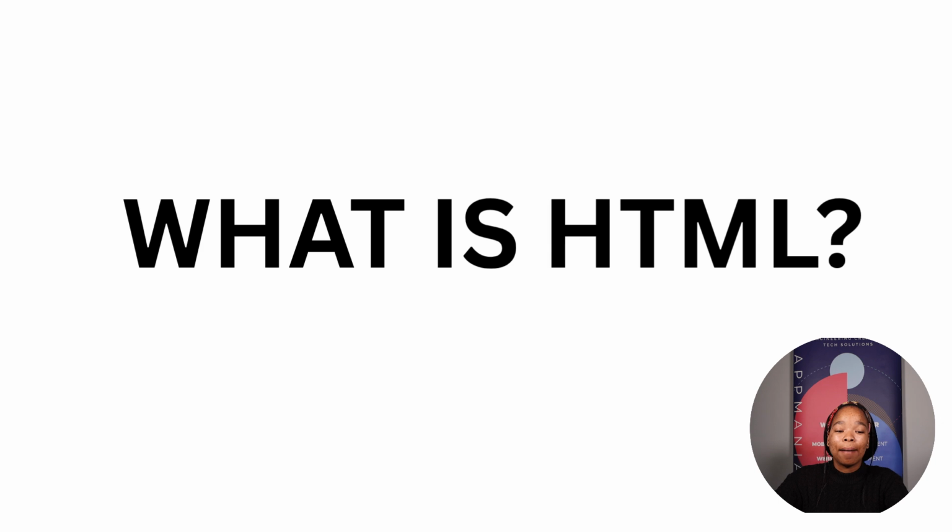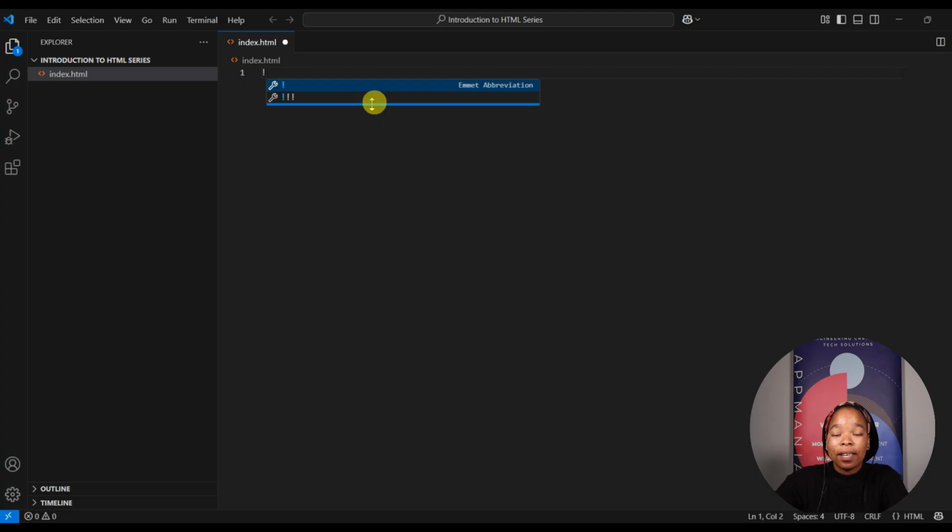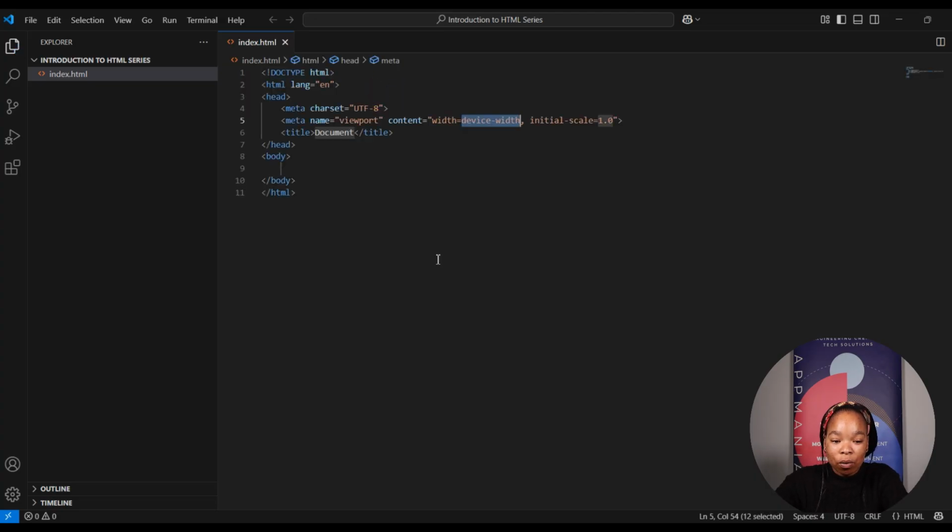HTML stands for Hypertext Markup Language. It's the standard language used to create and design the structure of web pages. This is what a simple HTML document looks like. Usually it doesn't have these meta tags, but because I use Emmet, which is a shortcut for VS Code, you're going to type an exclamation mark, and then it's going to give you a simple structure of HTML.